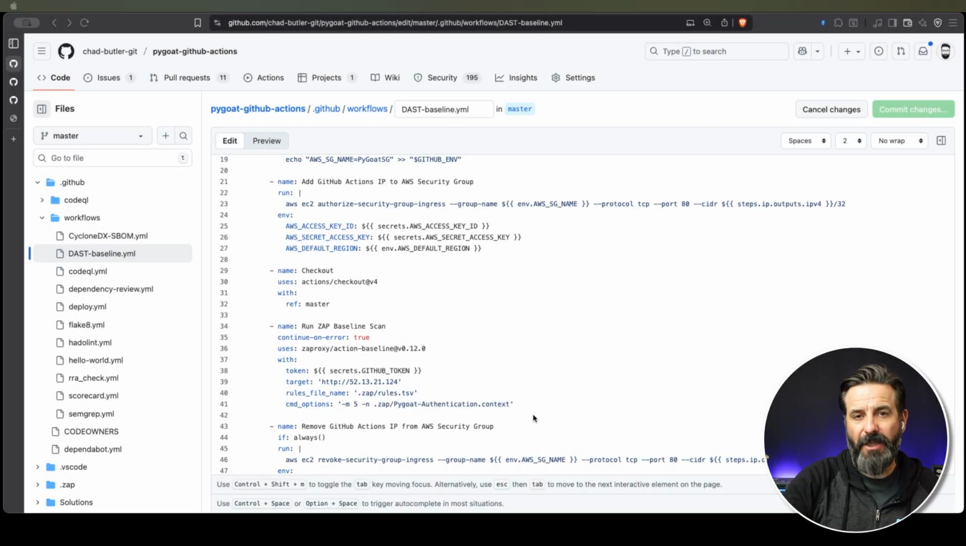Hey everyone, in this video I'm going to show you how to pin a GitHub action to a known good version. And this is super important because it prevents malicious updates from compromising your application. So let's jump in.